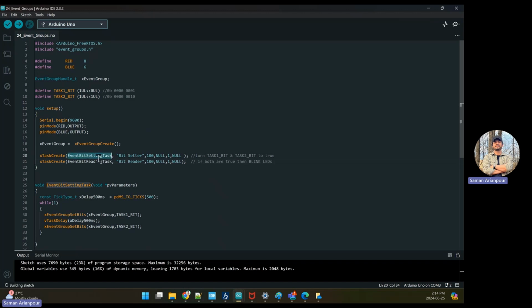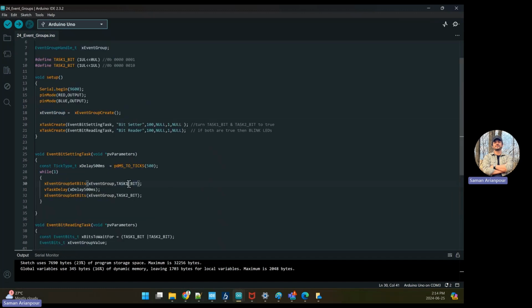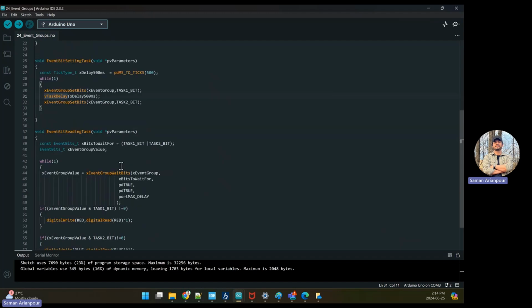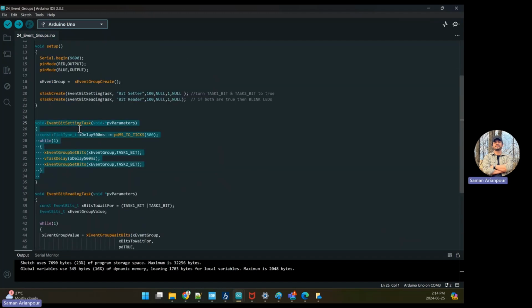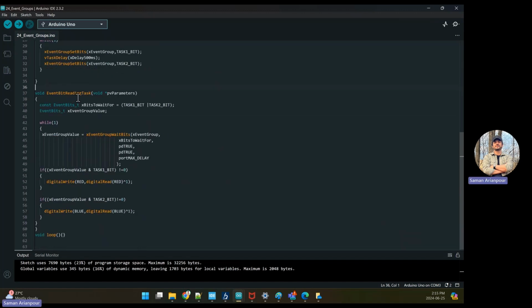Okay, so the first task is very straightforward. We have one of the event groups that is going to go into this event and set the first bit true, and also set the second bit true for the event group. There is a 500 millisecond delay. It's going to be in ticks, so we need to convert it for task delay. That is very straightforward, nothing fancy here. The other one is for reading. So in loop, we're going to read whether these 2 conditions are true or not.